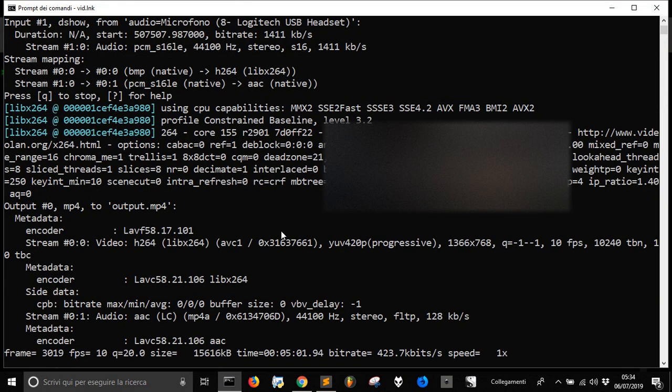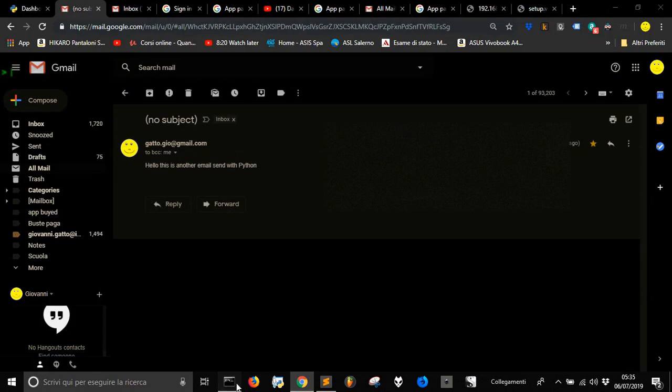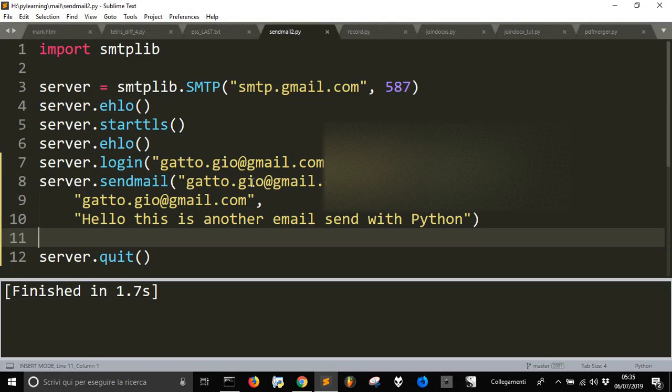That's all you need to know to send an email to other people, to yourself, to send more emails to more people, and so on. And this is the basis of your code, and you will find a link to my blog where there is some other information if you want.